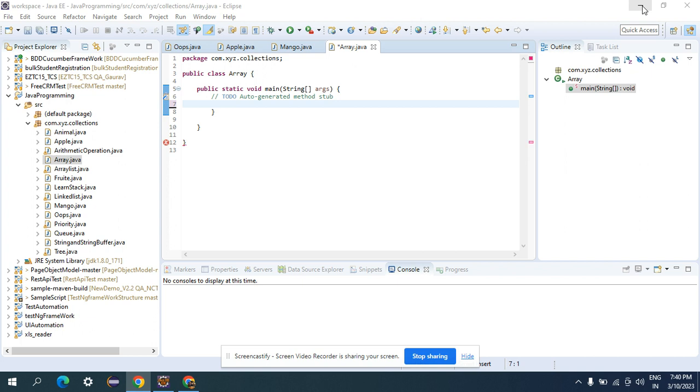So an array stores data of a fixed type, and second, it stores data with a limited size. So there are two things: one is the data type, which should be fixed, and second, the size should be limited. Let me create one array of integer type, then one array of string type. There are two ways to create an array, and I'll show you that also in this video.